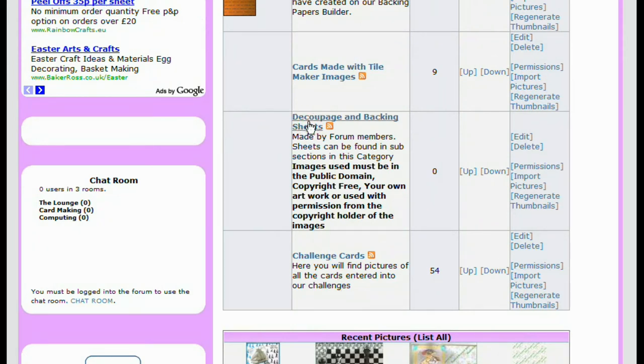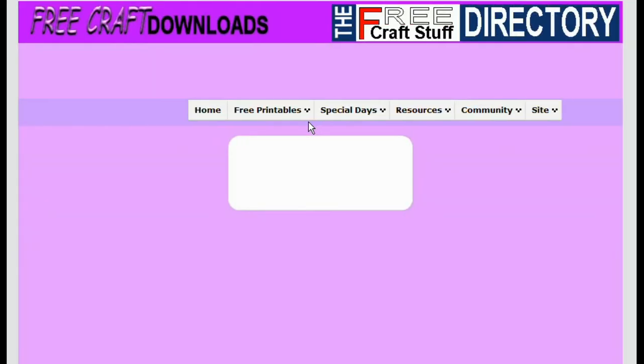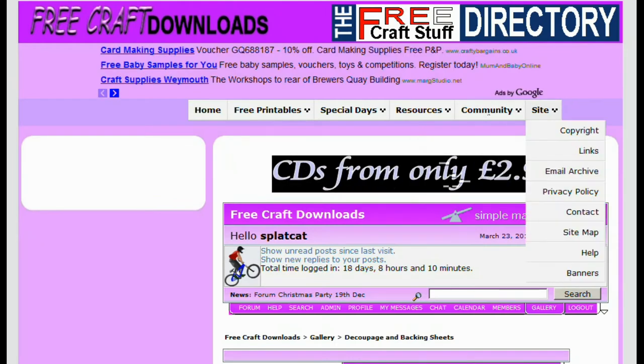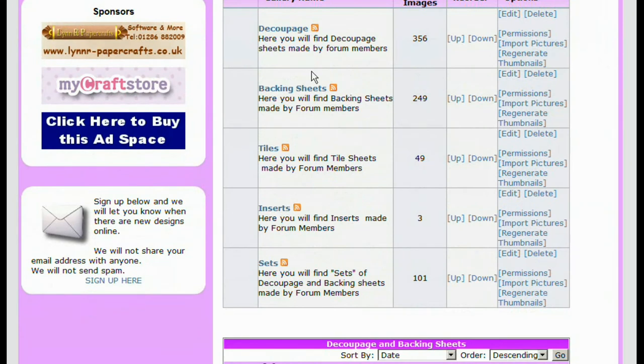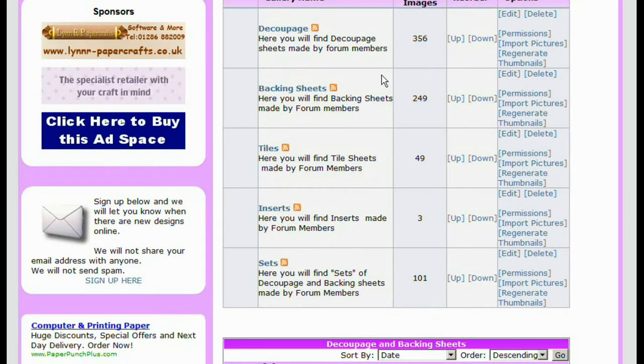Now these are decoupage and backing sheets made by forum members. I believe Swan has made a large percentage of these. So you can see in the decoupage section there are 356 sheets. Again, you can download these and use them yourselves. 249 backing sheets, tiles, inserts and sets.